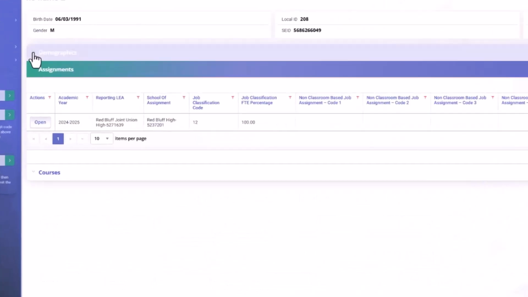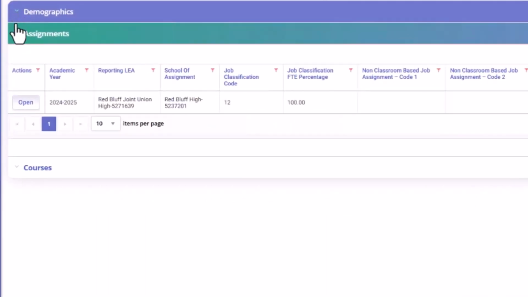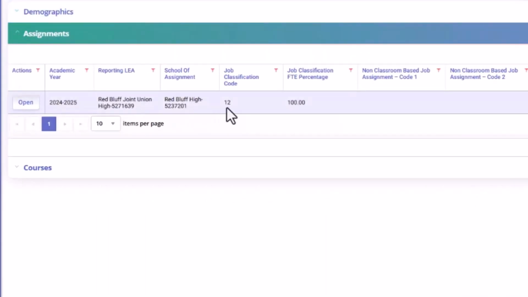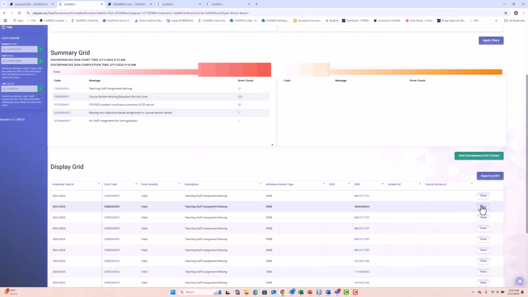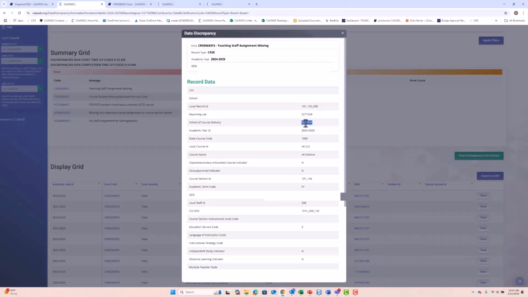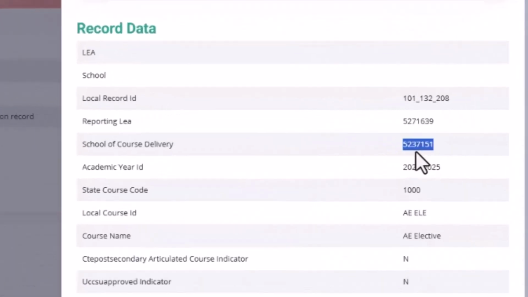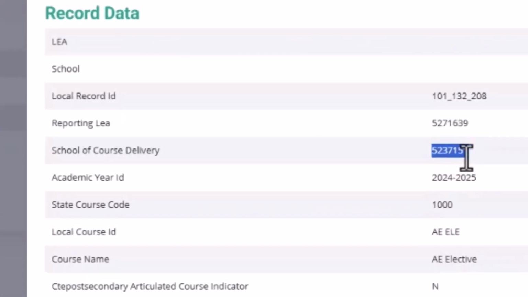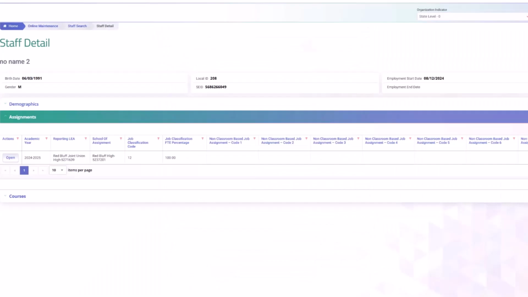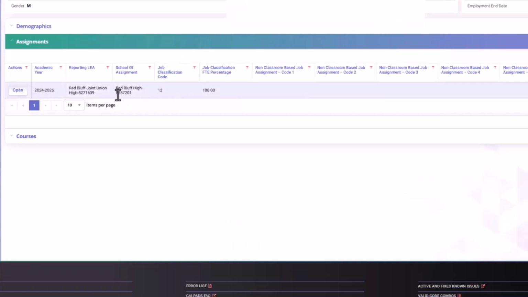We'll look at this staff member. Again, we've already closed the demographic records and opened the assignment. And you can see that again, this has a teaching assignment. So why would this be triggering the error? Let's look at the school. 5237151 is the school of course delivery. 52371. See, the school of course delivery is off.